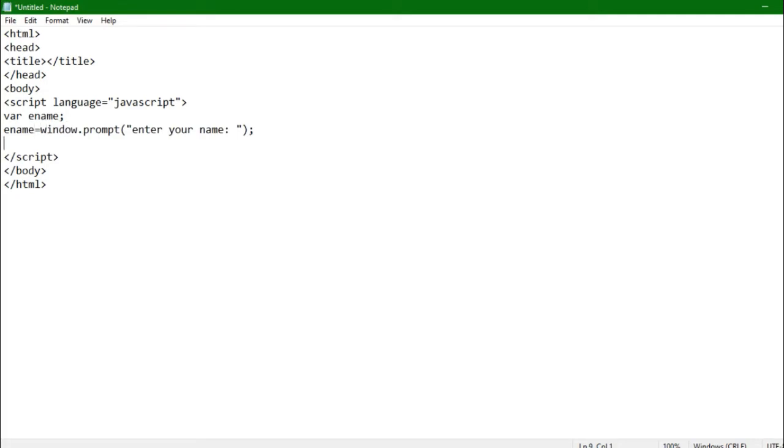Now the later on part, if I want to print this variable ename, I will write document dot write welcome, then just append the content or concatenate ename, bracket close, semicolon. I will save this file in the folder, save as.